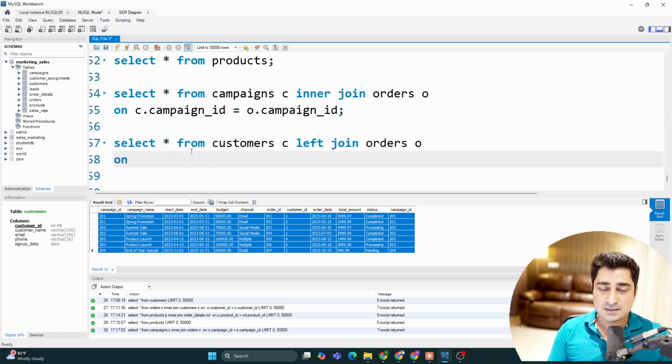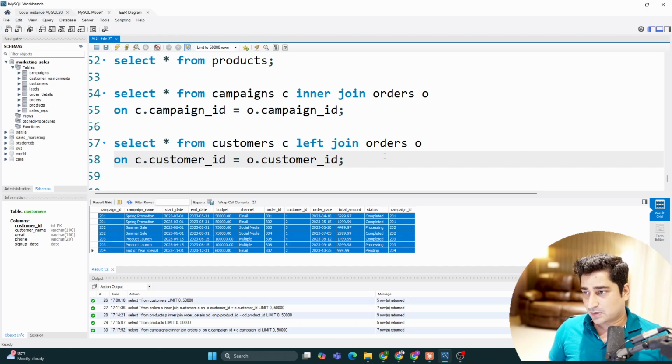So left join is the keyword I have used over here. On what? Maybe customer ID. Customer ID is available in the customer table, and customer ID is available even in the order table. Based on these common things, it is going to give me the final data. So c.customer_id is equal to o.customer_id. Yeah, customer underscore ID.